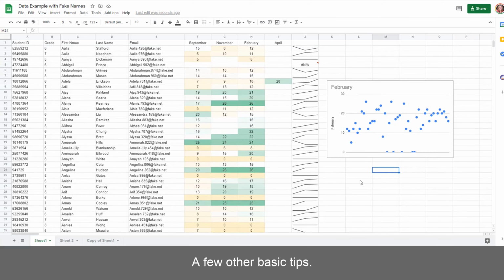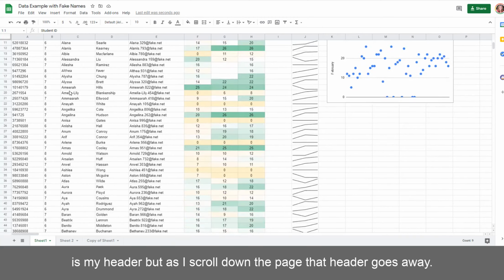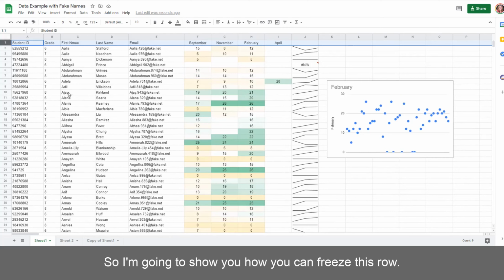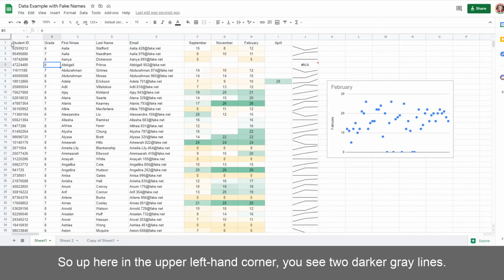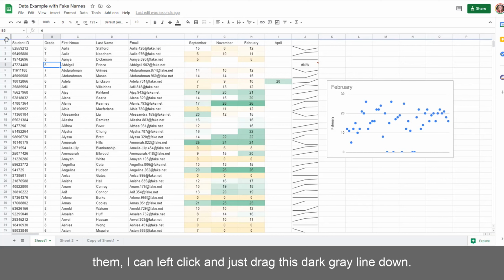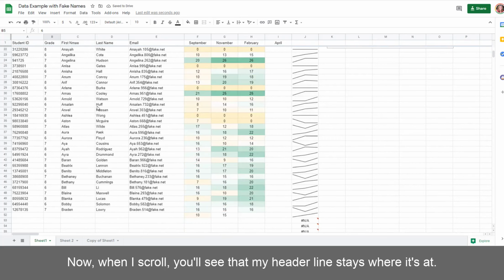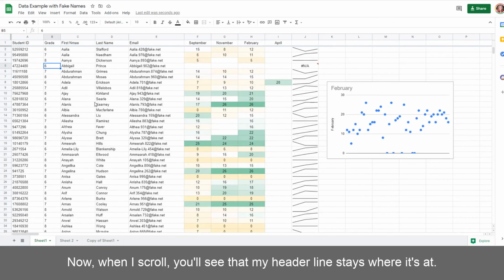A few other basic tips I want to point out. You'll notice across row 1 is my header, but as I scroll down the page, that header goes away. So I'm going to show you how you can freeze this row. Up here in the upper left-hand corner, you see two darker gray lines, one above the 1, one to the left of the A. If I hover my mouse over them, I can left click and just drag this dark gray line down. Now when I scroll, you'll see that my header line stays where it's at.